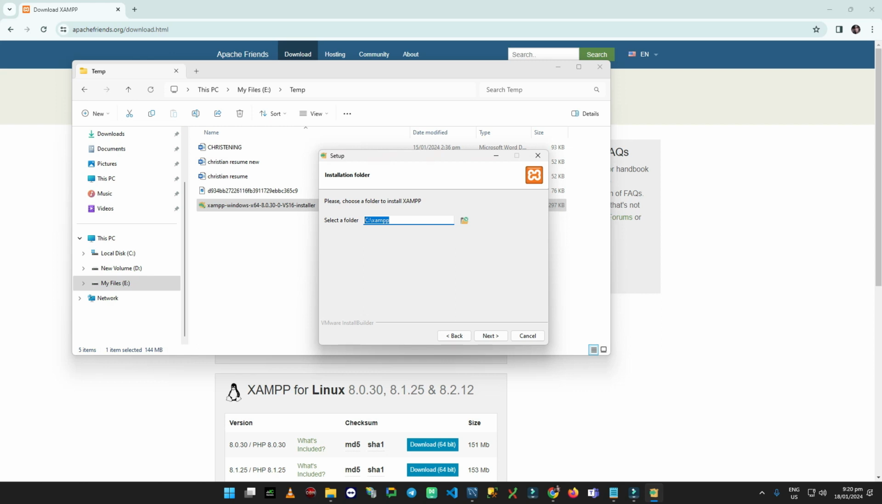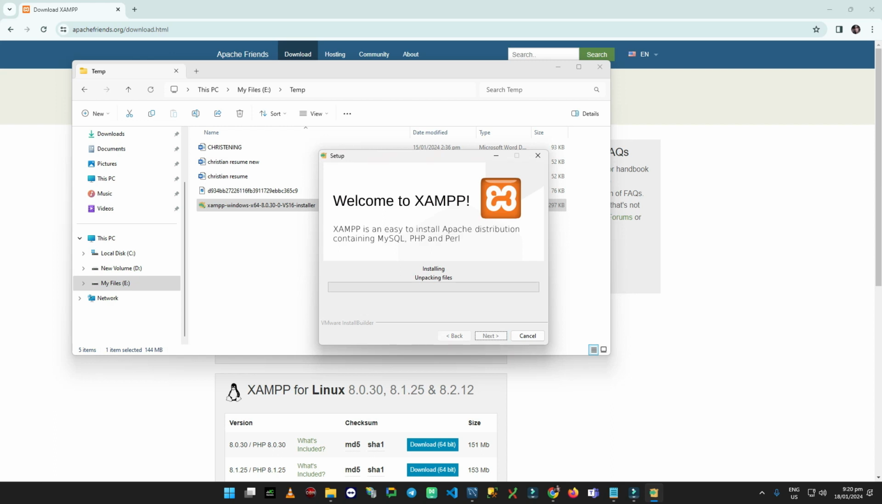XAMPP will be installed in this directory, C and then xampp. It will create its own directory. Next, and then the language will be English, and next. So let's wait until it's finished installing.